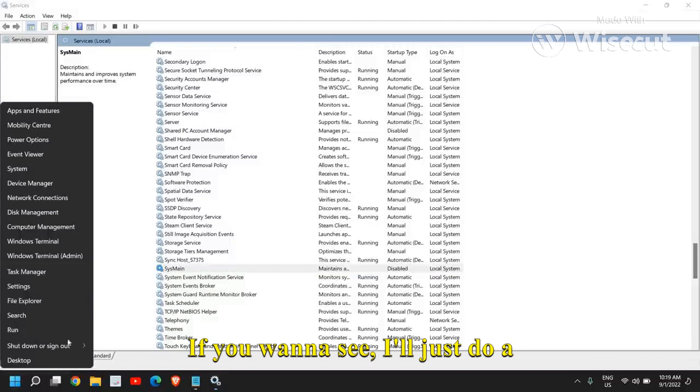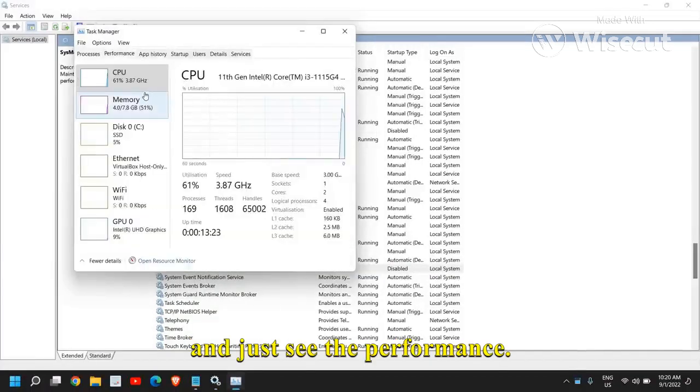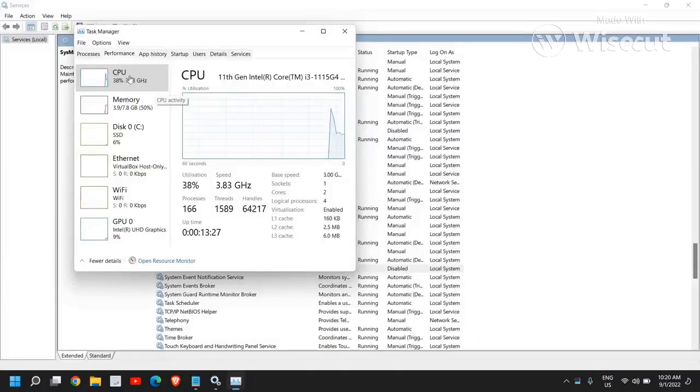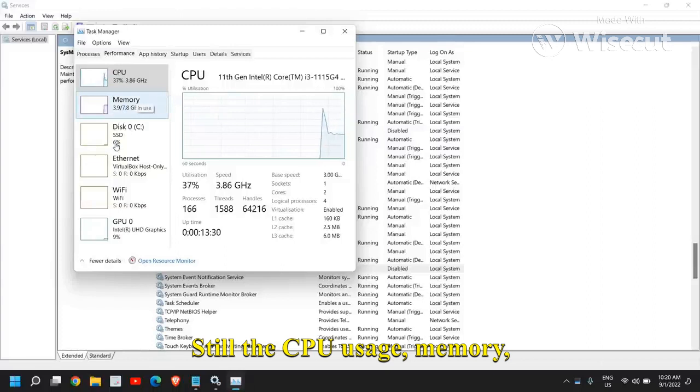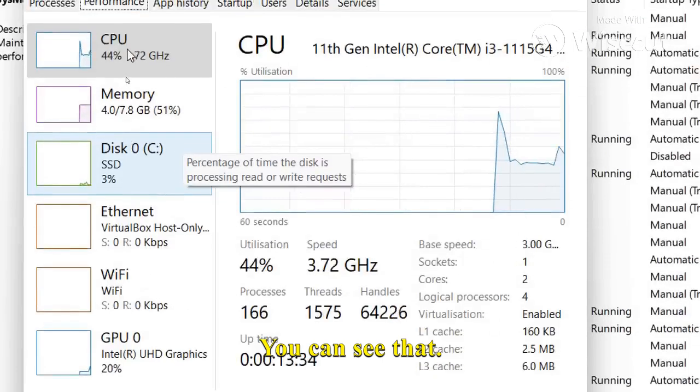If you want to see, I'll just do a right click and go to task manager and just see the performance. Currently the screen recording is going on, still the CPU usage, memory and disk are absolutely fine. You can see that, right?